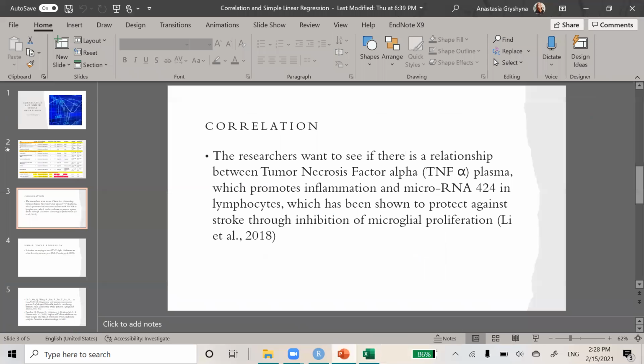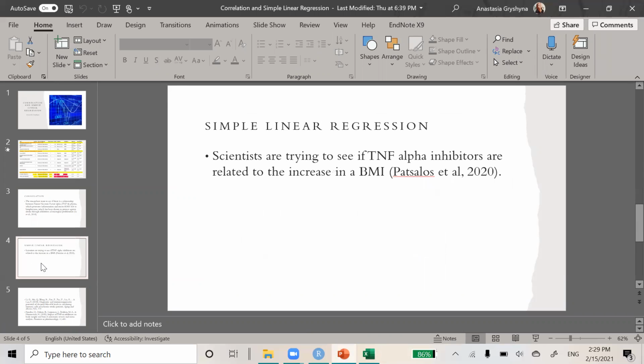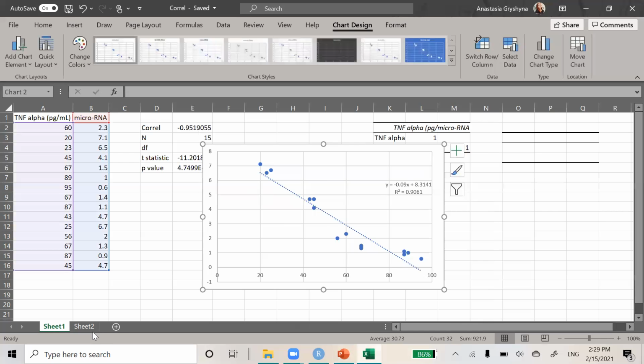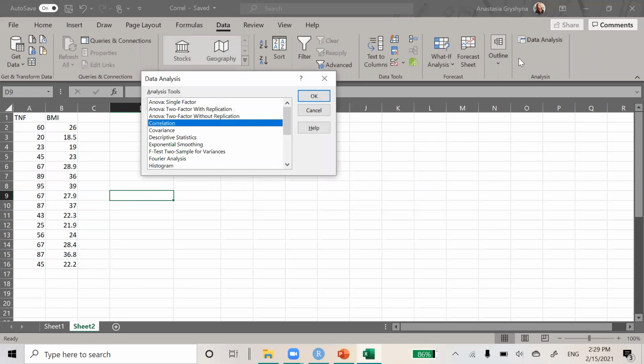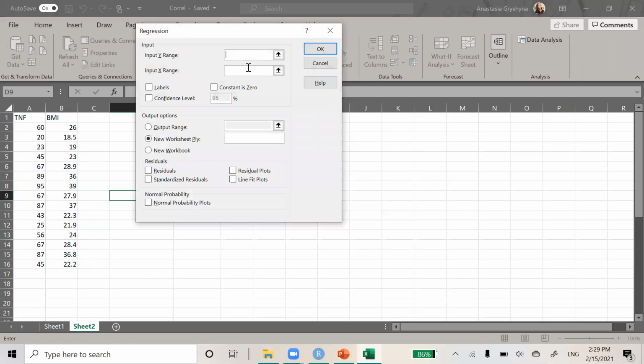Now I want to go back to the example with regression. So this is our example. Scientists are trying to see if TNF-alpha inhibitors are related to the increase in the BMI. So we go back here. This is the data that I have. And to do a regression, you're going to click on data and then data analysis, and then you're going to select regression.